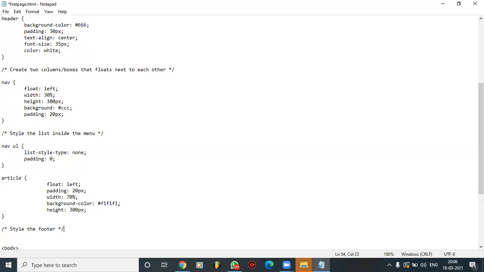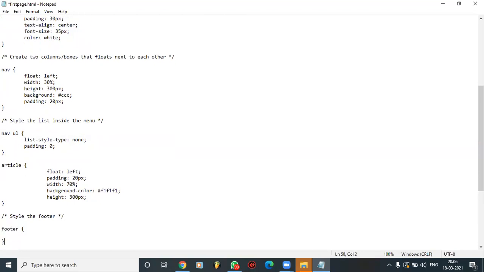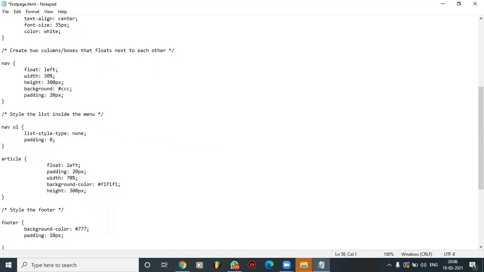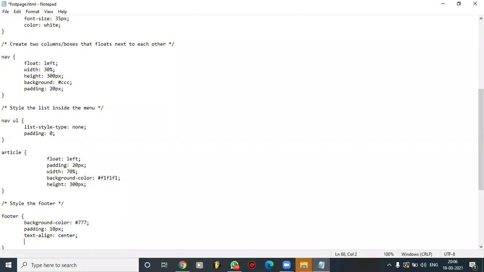Style the footer. Footer, background color I'm gonna take 777, padding 10 pixel, text-align center, then color white, okay.